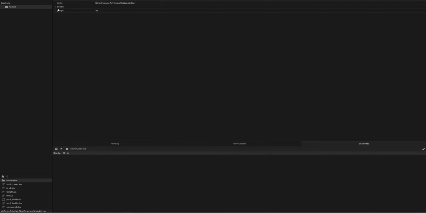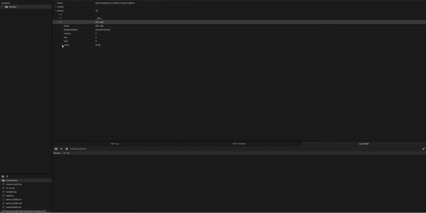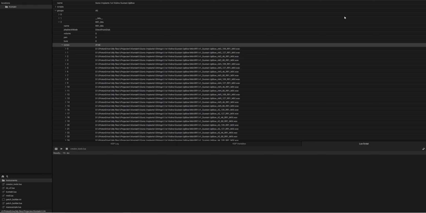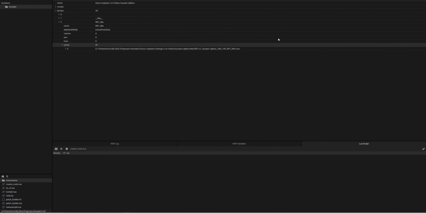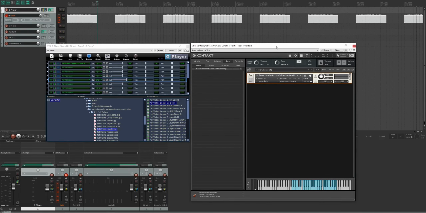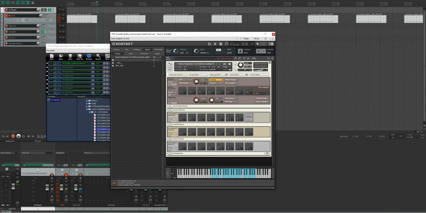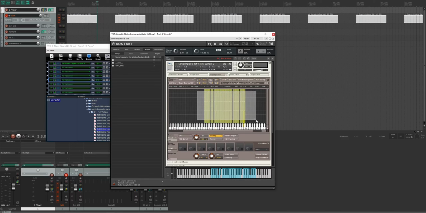So in this case, it just created the instrument here, as you can see. It's created groups and zones, and it's already mapped the samples as best it can. So now I can just push this, and then I have my named instrument here. And if I go into mapping, as you can see, the samples are there.